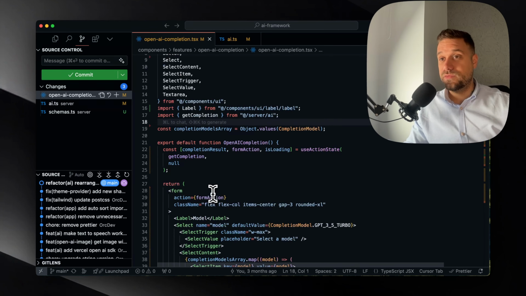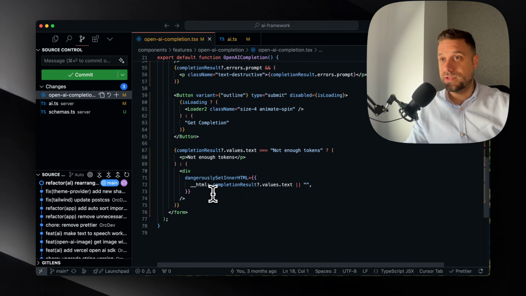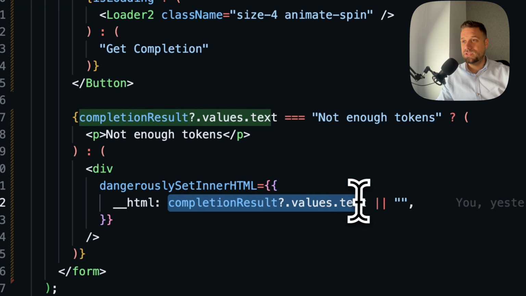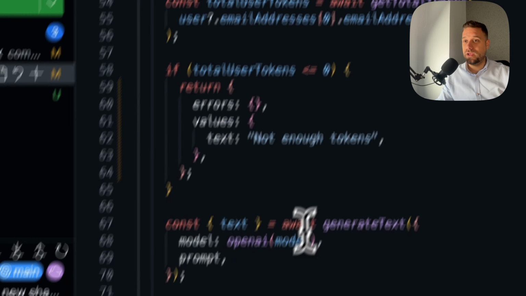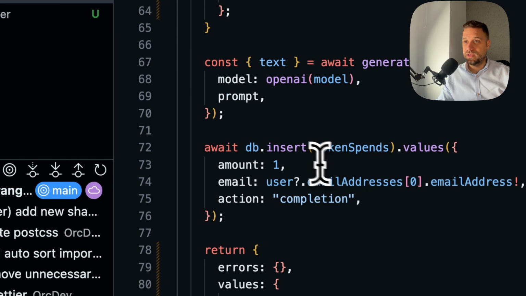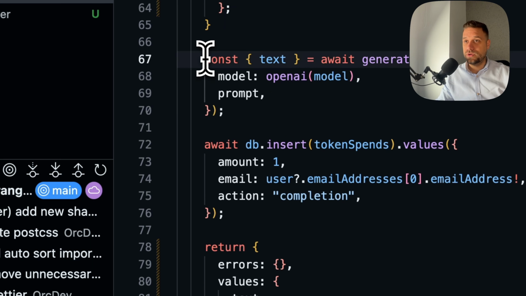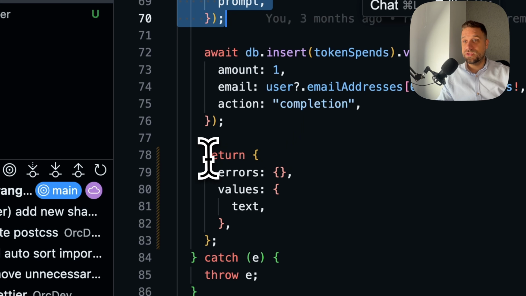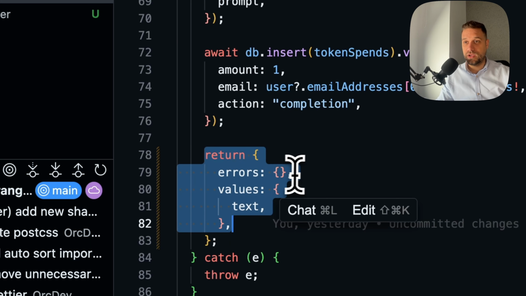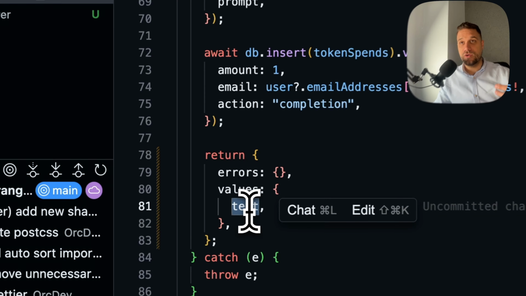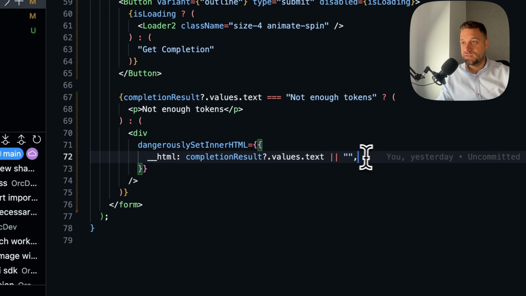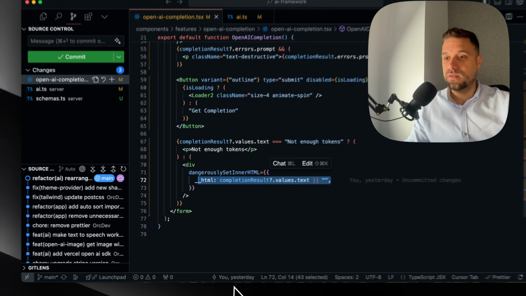And the last thing I have to show you is how you should display your results. So here we can see that we are getting the completion result if we have values, text, and in our AI we are sending in the end, here it is, the actual result from the OpenAI API, and we are sending it with an empty error object, and we have our text value. So in case that we have it here, we are just displaying it and we can test it out.